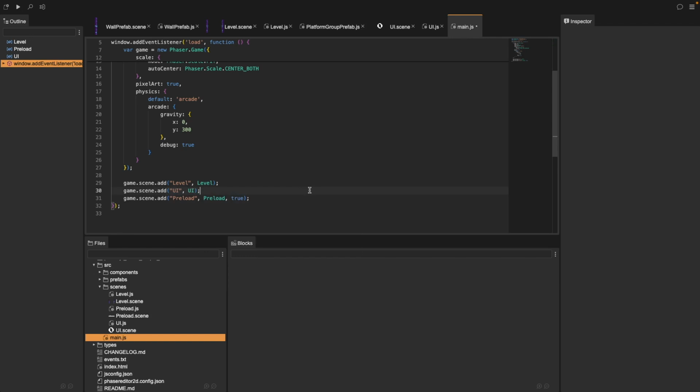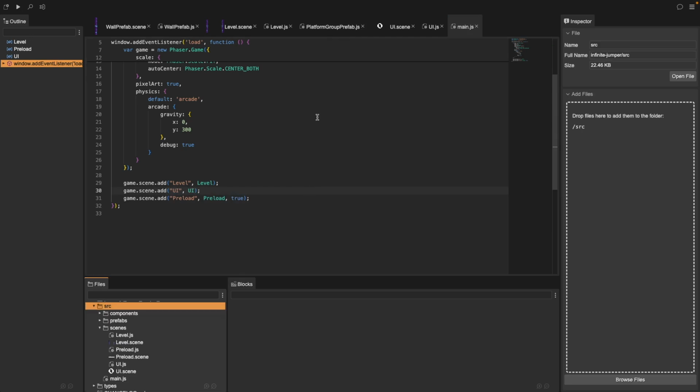Now that we've added our scene to our game configuration, we need to actually start our UI scene once we start playing our game. To do this, we'll be making use of a script node.